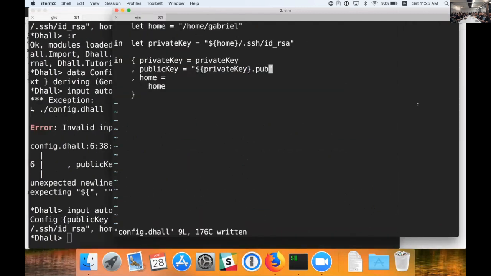There we go. What's cool about Dhall is that there are more ways we can reduce repetition. Let's say, for example, I want to have a list of configurations which correspond to different users. What I want to do is just take this and parameterize it on the user.